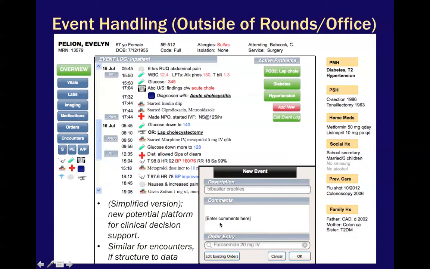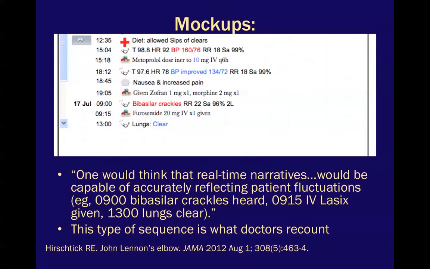And this could be similar to other encounters, although I didn't demonstrate that explicitly in what I was doing with the HPI or the H&P, that there could be just more potential for clinical decision support with this greater structure to the individual components of the patient's record. But then those elements could populate here to the event log in a seamless sequence with the rest of the patient's story, which is more like real life.